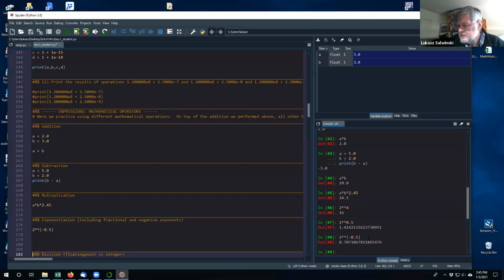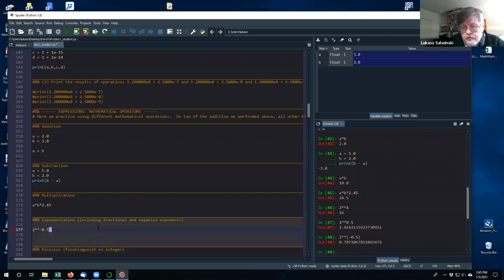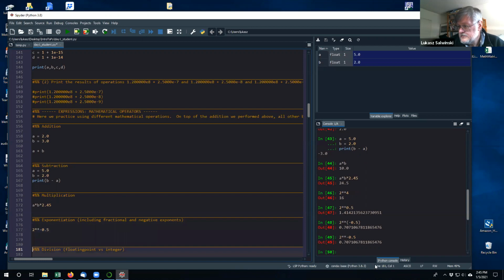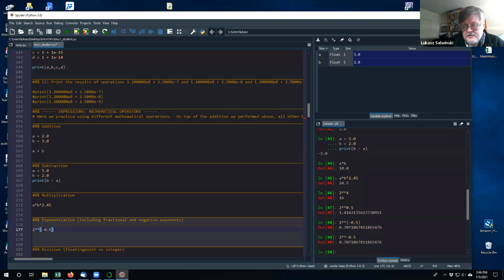So here's another case. I did put brackets because I'm not sure if the order of operations is fine, but we can always check. And the result is the same. So apparently the order of execution of this expression is first, this is negative 0.5 used as an exponent to raise 2.